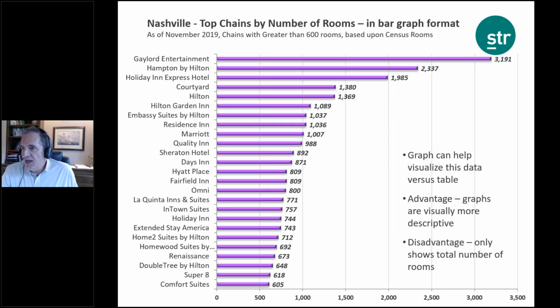Now, when it comes to data by chain, instead of using a table, I'm going to use a bar graph just so we show the representation. We graph the number of census rooms for each of these brands, sort again from high to low. And we're looking at Gaylord at the top with almost 3,200 rooms. Hampton is the next at 23, Holiday Inn Express at 19, Courtyard, then Hilton Garden Inn, and all the way down. I picked all the chains that have more than 600 rooms as of the current date.